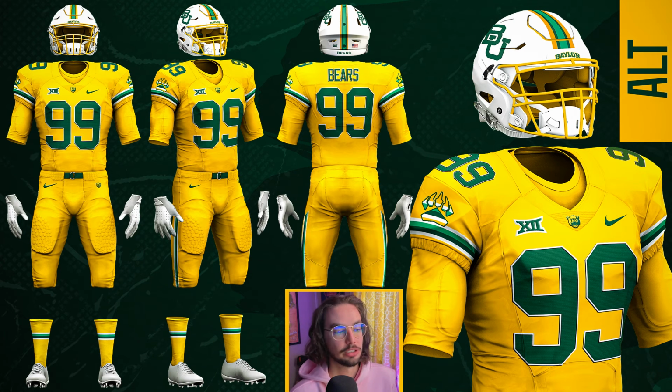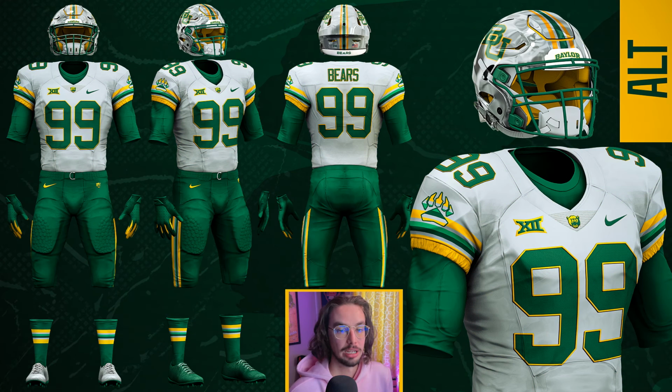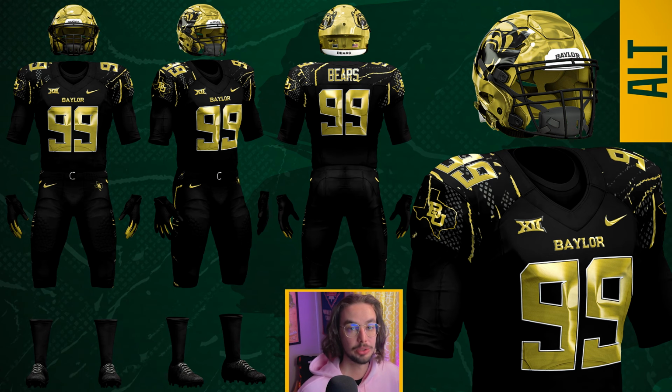The first alternate is an all yellow with white helmet, so this white helmet could be mixed into the previous uniforms. And one of my favorite uniforms they wore previously was actually this gray on green. And I really liked it for whatever reason, so I went ahead and kind of made my version of it with the reflective gray helmet as well. Then we have two very unique alternates.